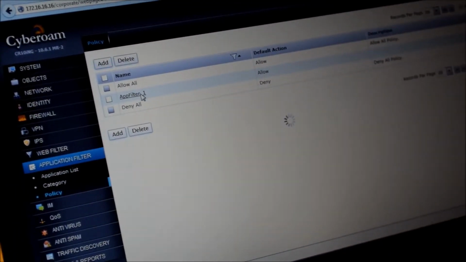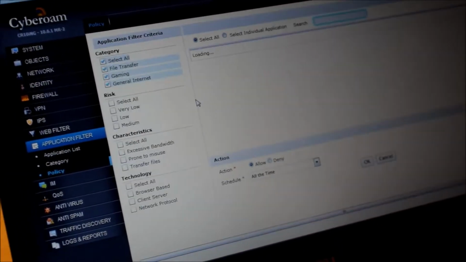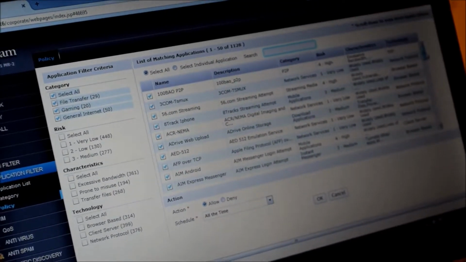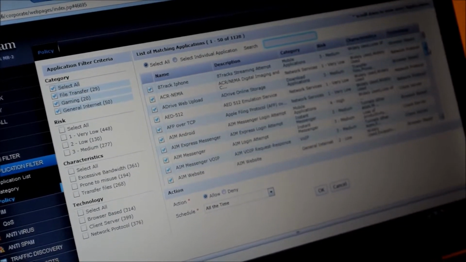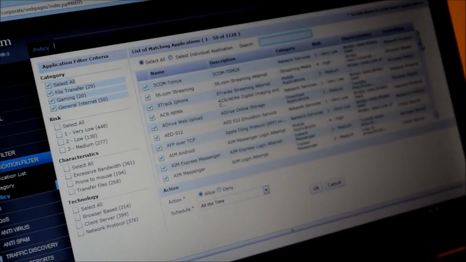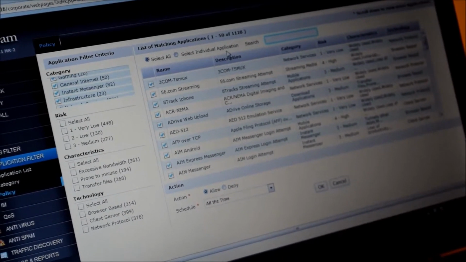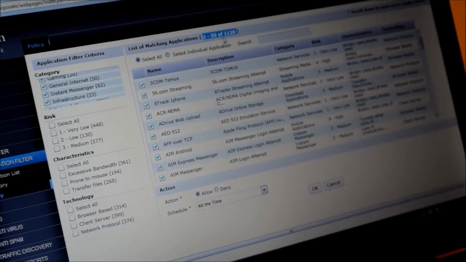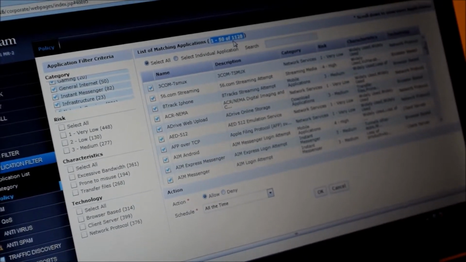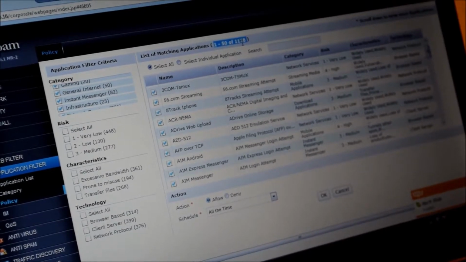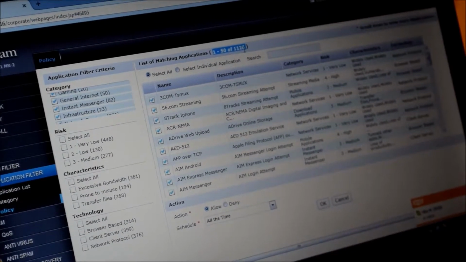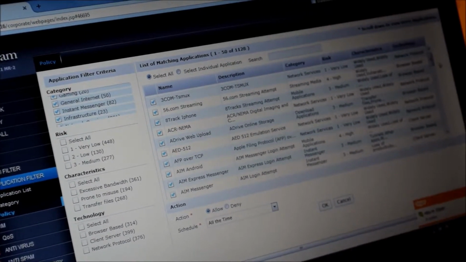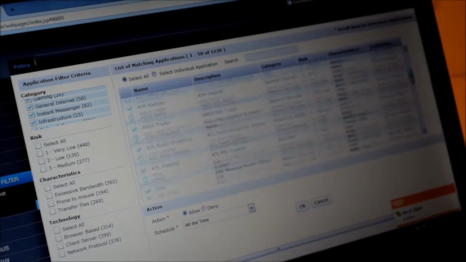There is a list of applications. If you look around the console, you can create policies for applications such as peer-to-peer control, gaming, and file transfer. At this moment, it provides protection for 1,128 applications, which is quite a lot for this size of appliance.